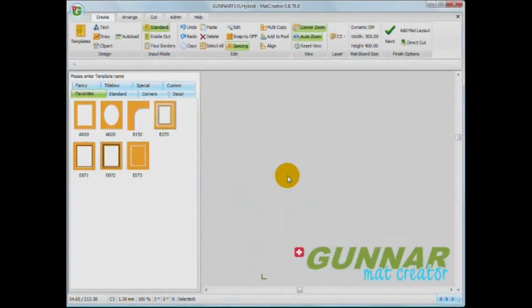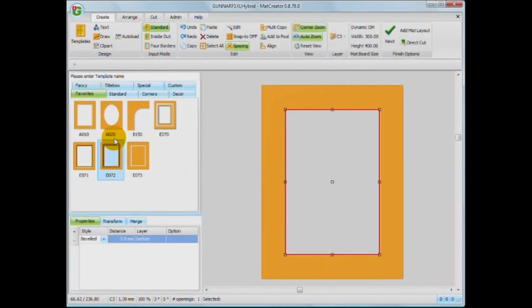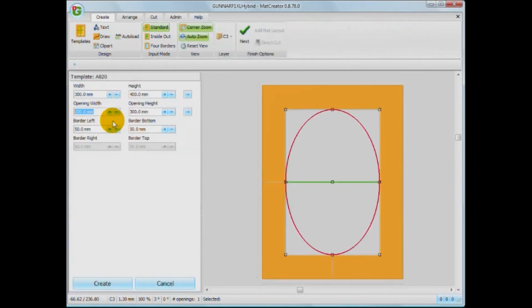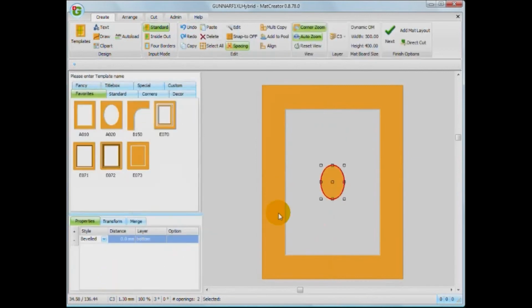Okay, let's have a look at the new merge feature of the GMC Mat Creator software. First of all, to demonstrate this, I'll create a rectangle here, and I'm happy with those dimensions. And let's create also maybe a small circle or oval. I'll change the dimensions here, 50 by 70 millimeters, and we will lock that in as well.